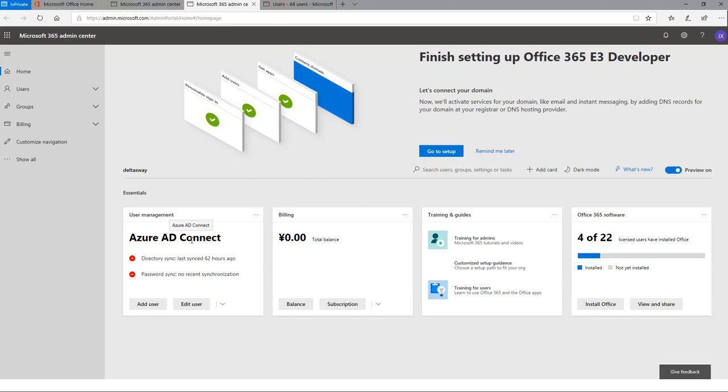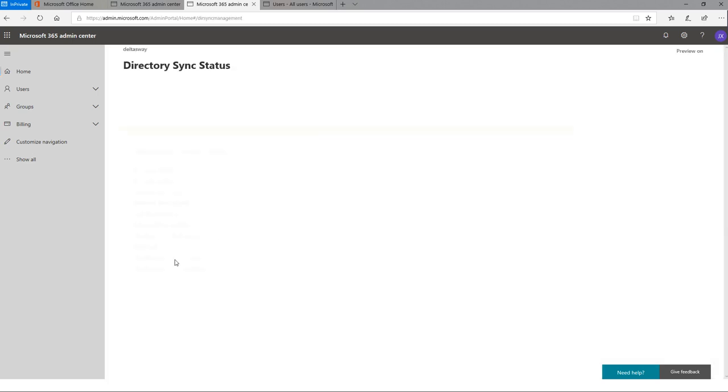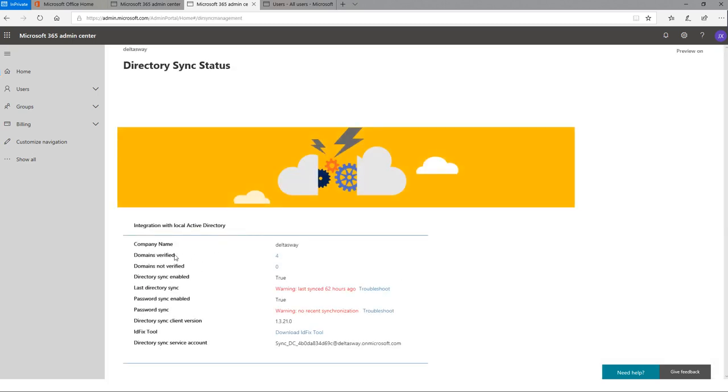It's a preview portal, right? Azure AD Connect Health. Directory sync last ran 62 hours ago. Password sync, no recent synchronization, right? So there we go, the one for health. We can click into that to see the detail, right? Domain verified, and so on.